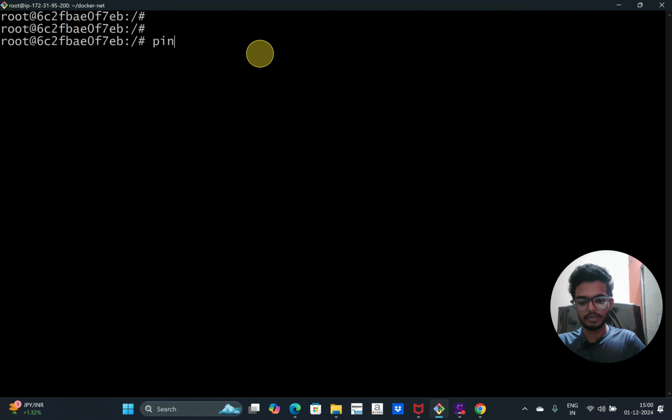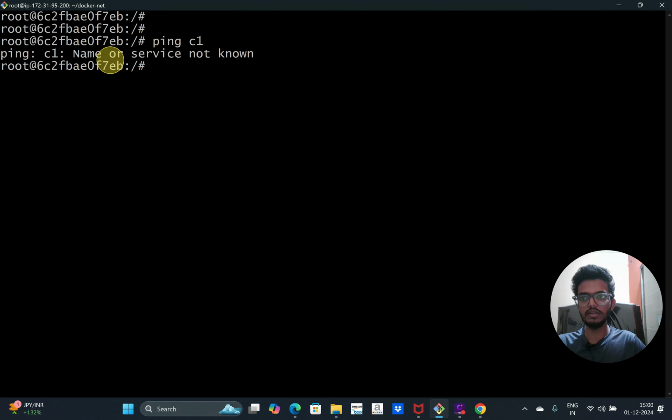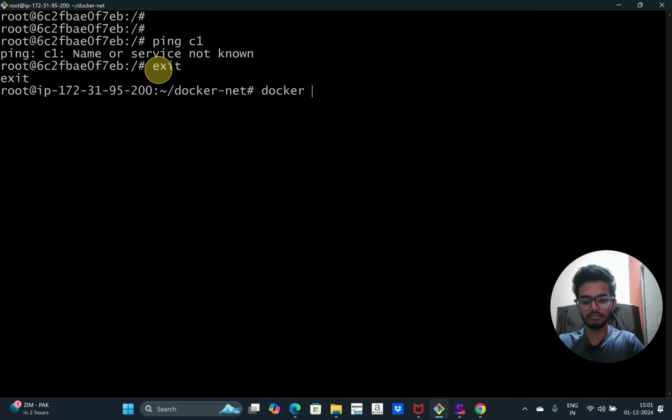If I try to ping C1 by name, it will not work. I will get an error like name or service not known. Let's solve this now. For this, I am going to create a custom bridge network. Let me create that. First, I will exit from this container. Then I have the command docker network create. Then the network name, I will name it mynet. Then I can add a subnet for this particular network, that is --subnet. I can give any range here.